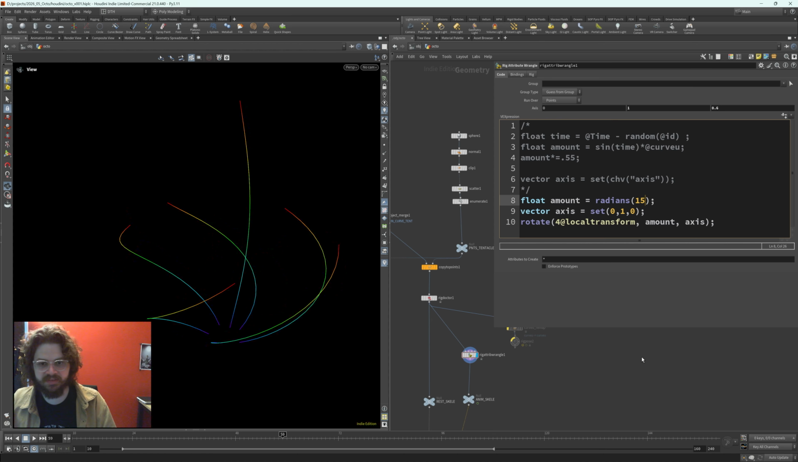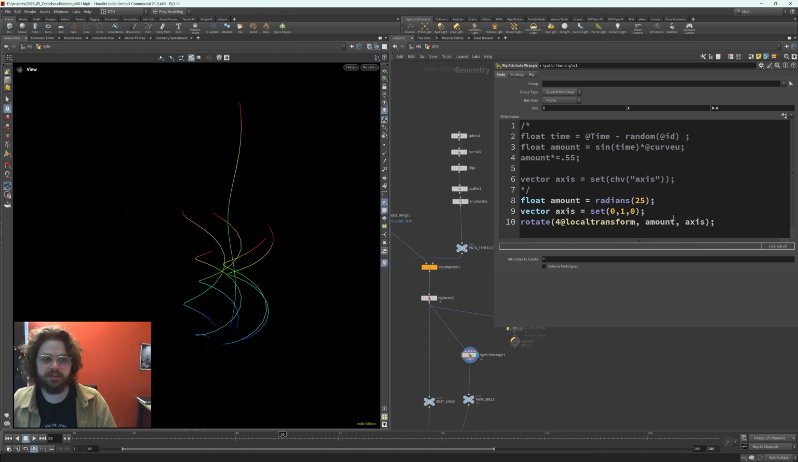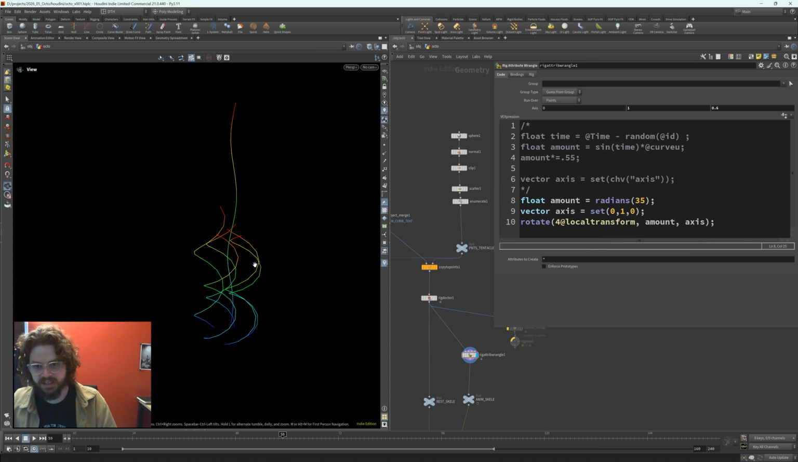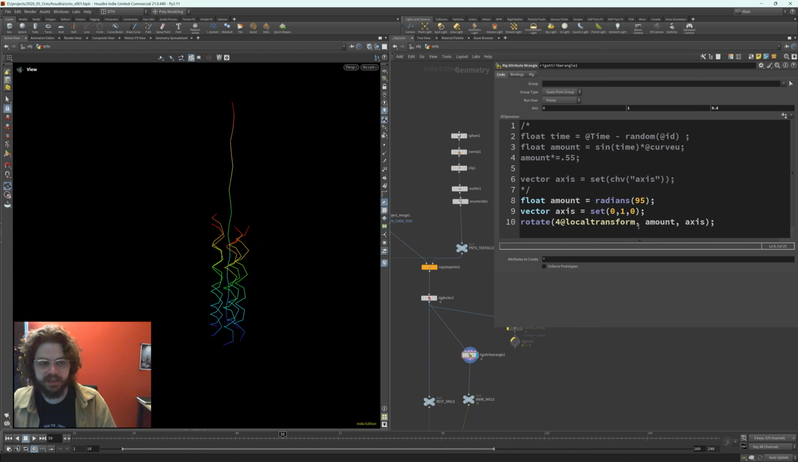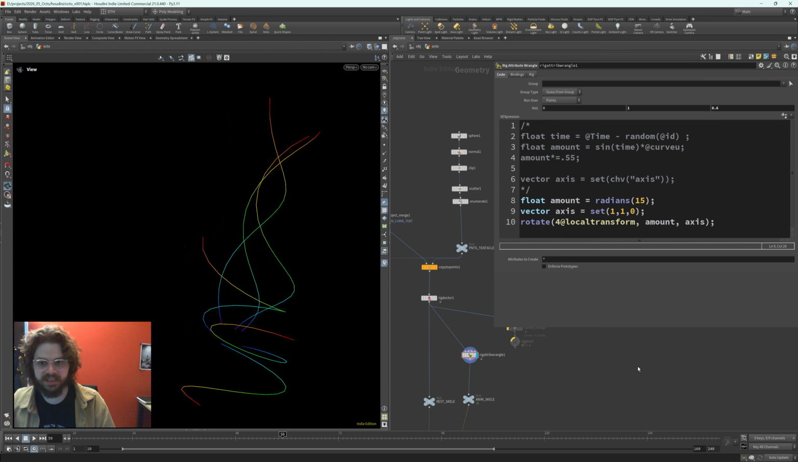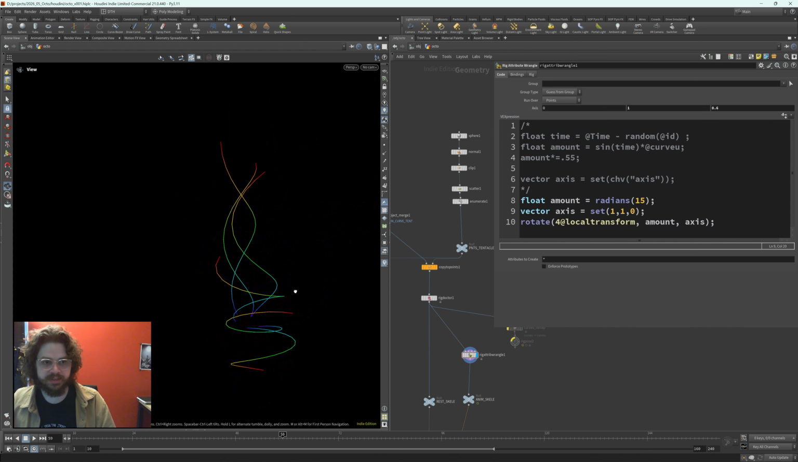So if I type 15, each joint will rotate a little more. If I do 25, each will rotate a little more. And you can see once I get too high, it'll get super, super frizzy because we're rotating too much. If I wanted to rotate on a different axis, I could go ahead and set that here, and you can get these interesting spiraling shapes.